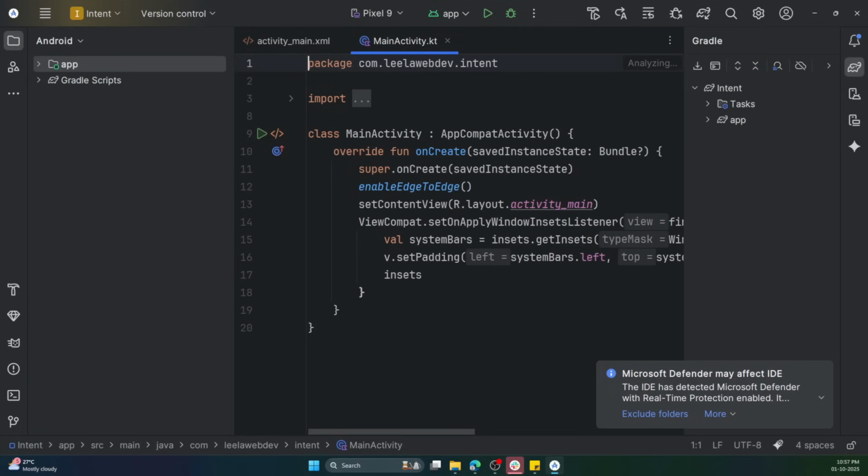An intent is just an object. It connects two components at runtime. Most commonly, it is used to move from one activity to another. At the same time, it can carry data with it. For example, if you enter your name and age in one screen, an intent can send that information to another screen. That is why intents are so important in Android development.